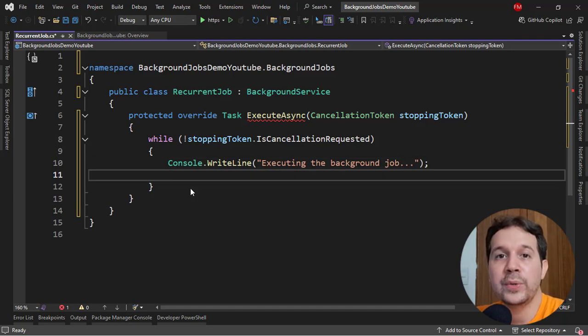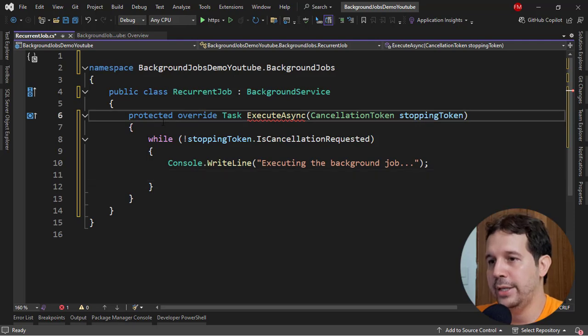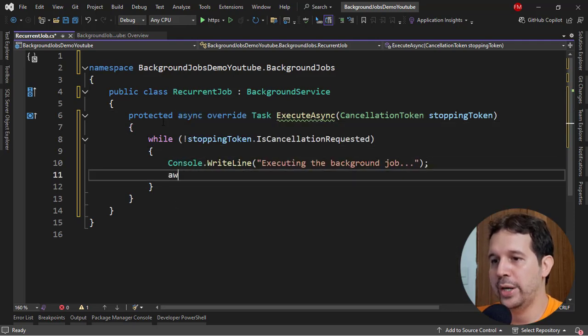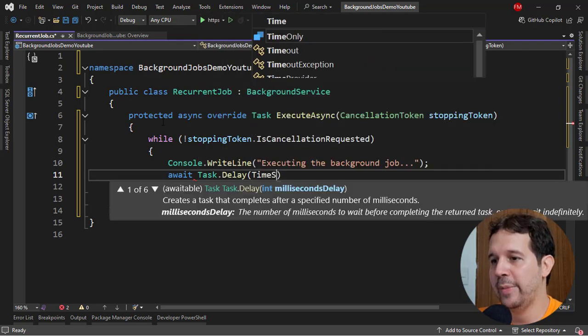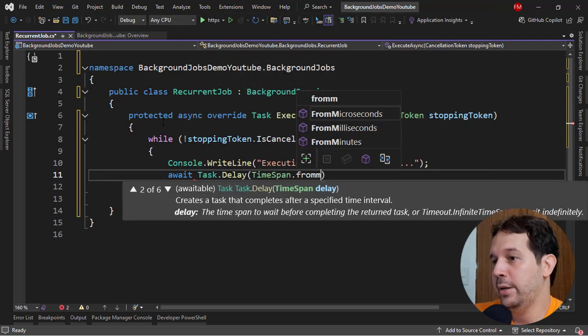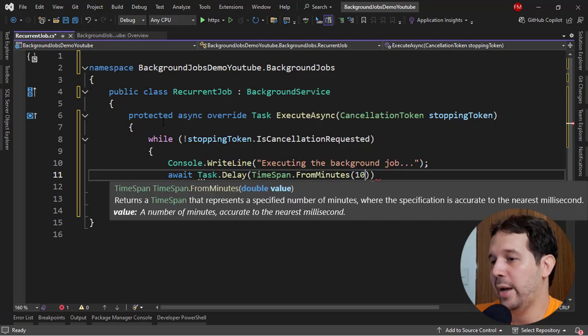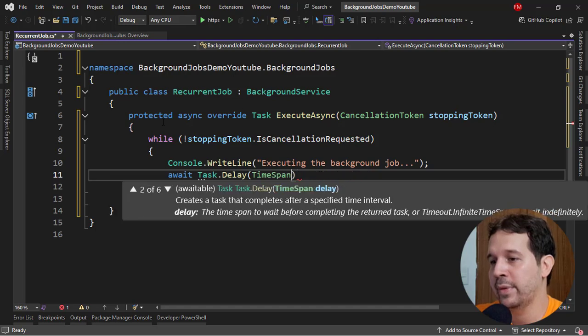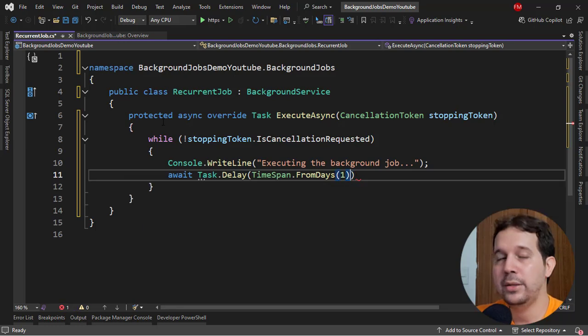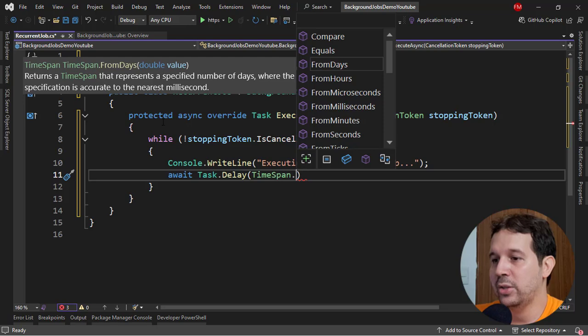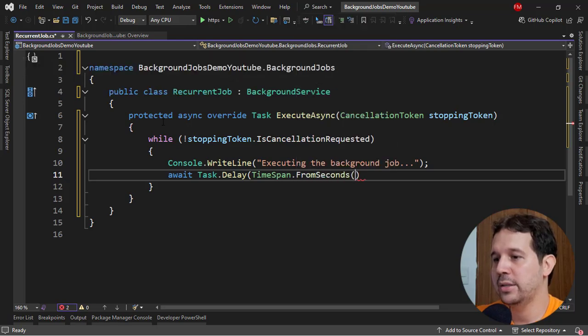So with what frequency do we want to execute this job? For that we can say, let me say here async, because I want to use the await operator, await Task.Delay. For example, we can say TimeSpan.FromMinutes. For example, every 5 minutes we can execute this job. We can do it every 10 minutes, or we can say once a day. We can say FromDays, once a day. But in our case, to keep things simple, I want to execute it once every 2 seconds. So I'll say FromSeconds 2.